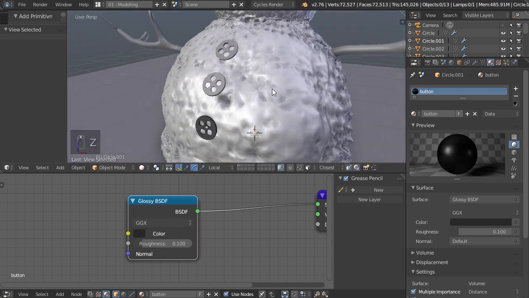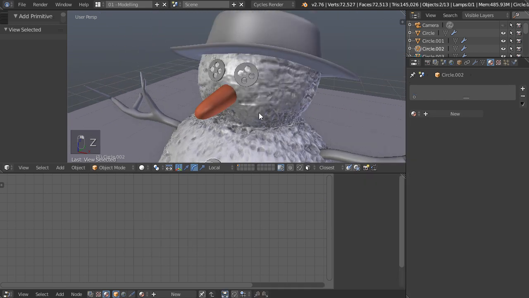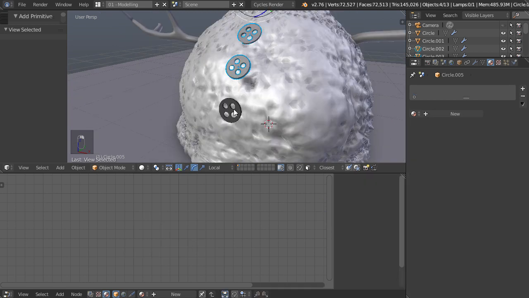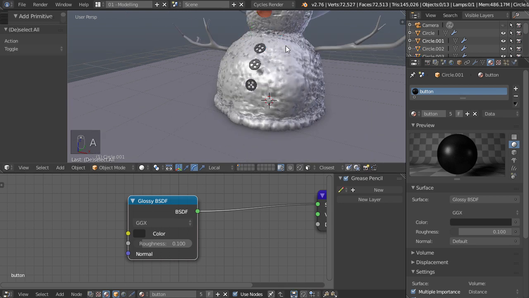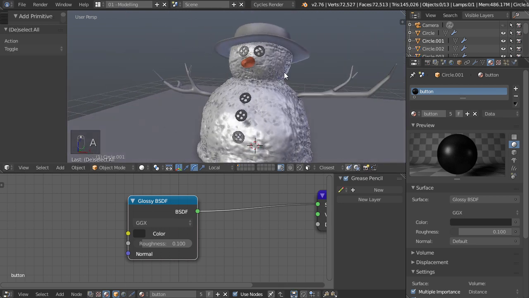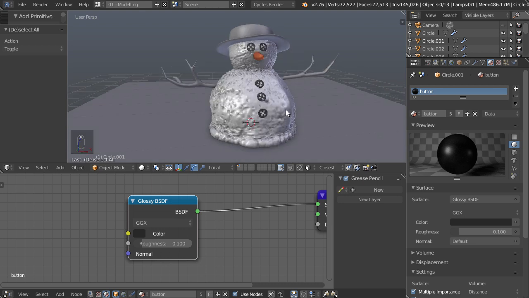Pretty simple. But what I can do now is select all of these other buttons, then select this last one here. And on the material panel, you have this little arrow here, and I can click that and copy material to others. And now all of the other buttons will have our nice button material. All right, so the last thing that we're going to do is add the scarf.